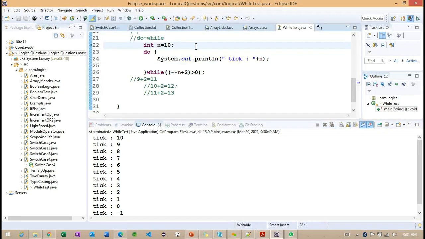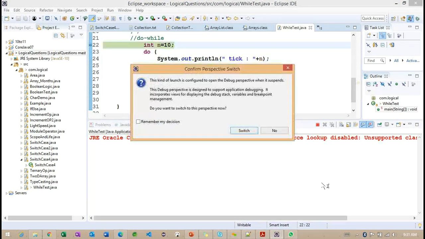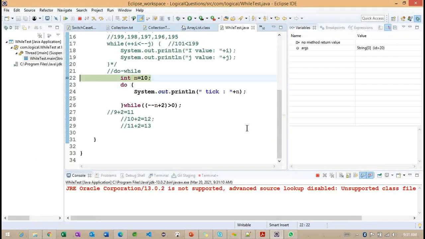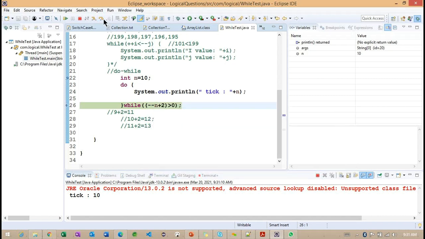Okay, let me make it debug mode to understand clearly. Initially 10, the 10 will print here. So now you can observe here. What is the condition? Minus minus n is nothing but 9. 9 plus 2. Why does it become 9 here? Minus minus, sir.